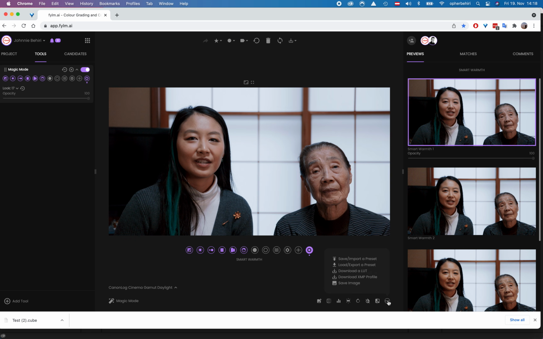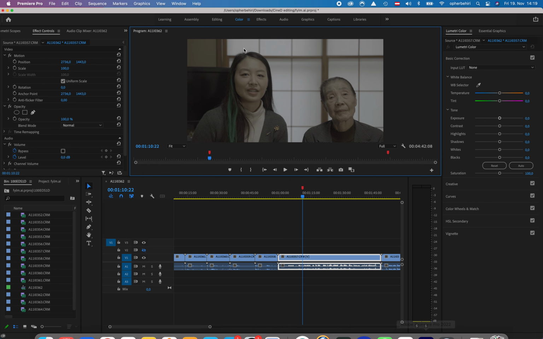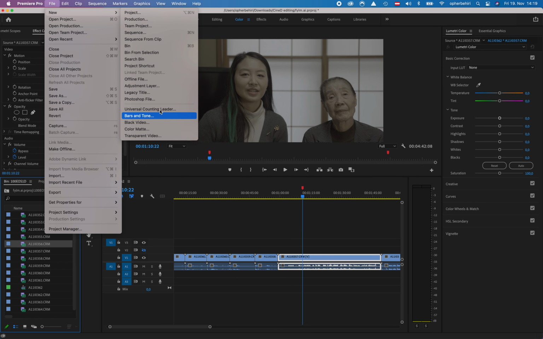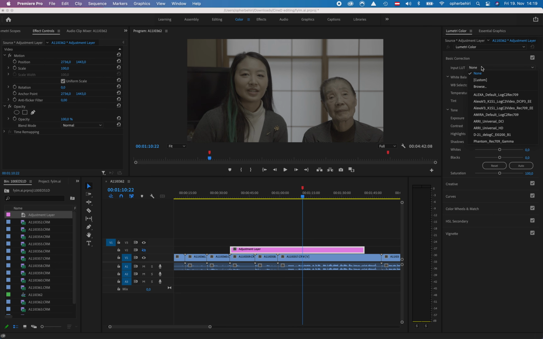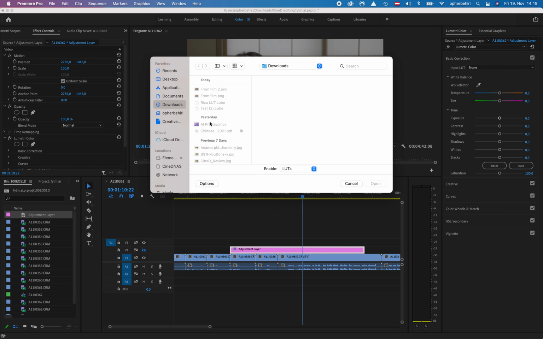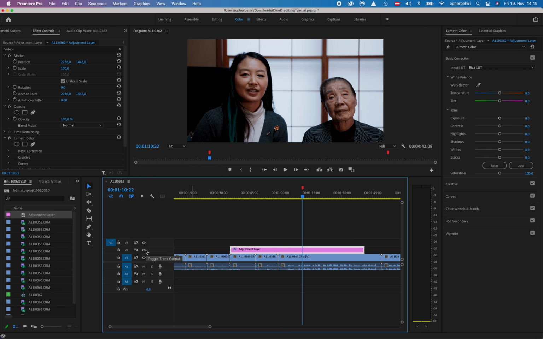And the next thing for me will be to download the LUT. I will call it again Rika LUT. And I will go back to Adobe Premiere. And here, this is still the flat picture profile. I will quickly create a new adjustment layer. I'll drag it to my timeline, and I will bring in the LUT that I just created. Let me just apply this. And that's what I have. So this is the before, and this is the after.